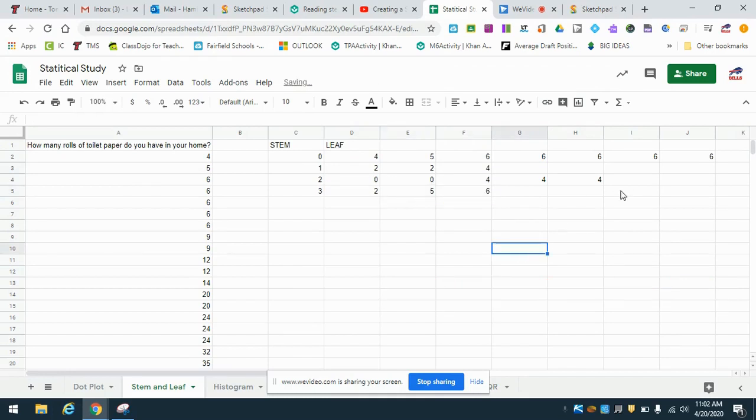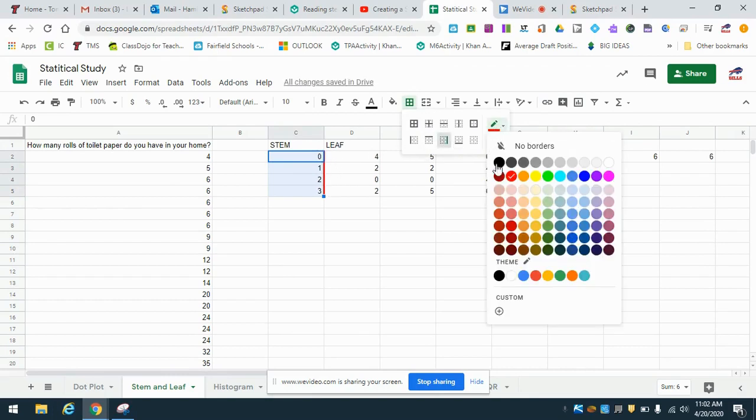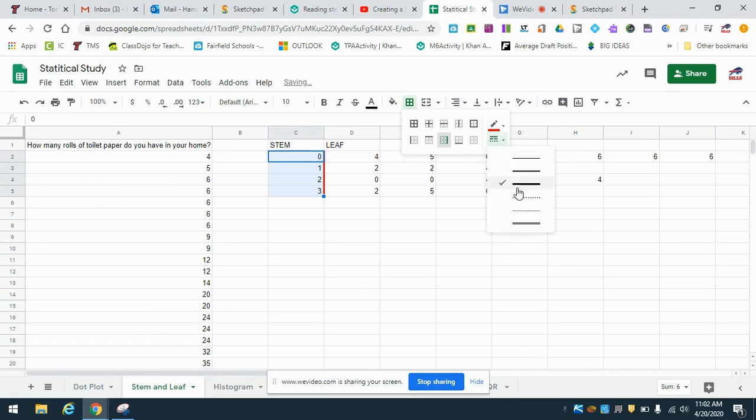Looks kind of hard to read right now. So what you want to do is set up your boundary, kind of like our line in our stem and leaf. So what you can do is highlight your stems. All right, and see right here it says border, click border. You want the border on the right side to draw your line. So you see how that line pops up? I made it red, I like red, and then you want to probably make it as thick as possible. So I'm going to go with that one.